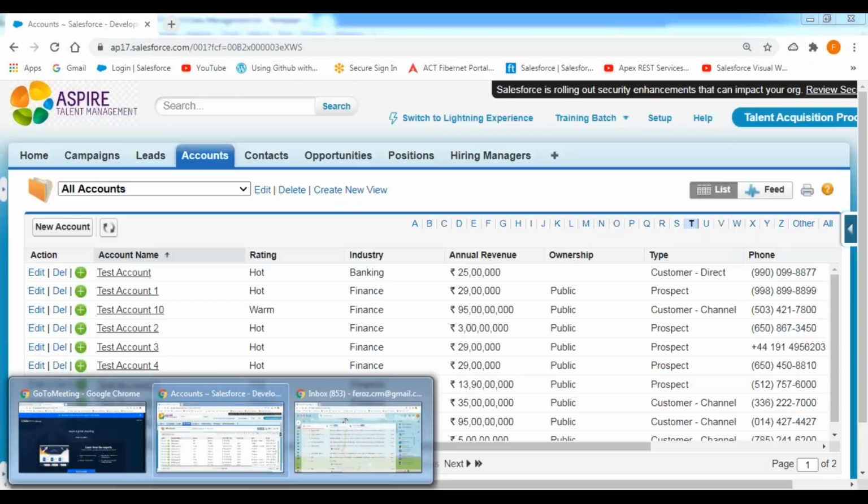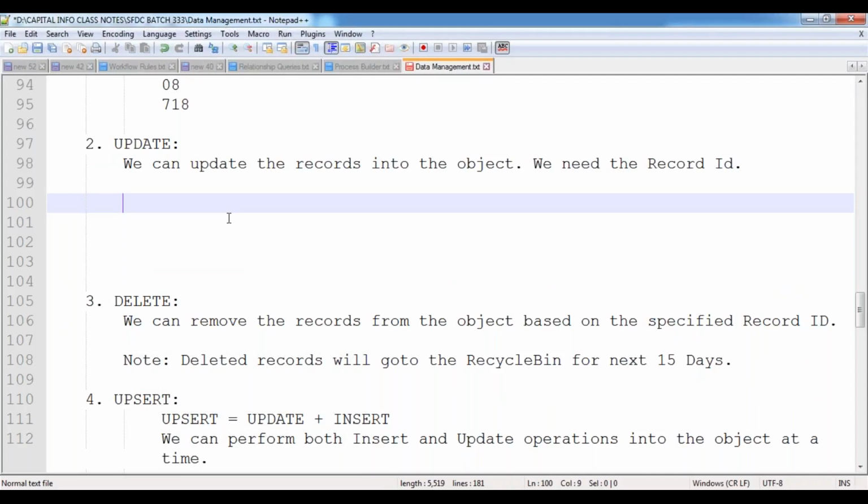Now, let's take a small use case. Whenever you are going to update a record, first of all, we need to open that record, right? Then how do we identify that record? We need the record ID. Whenever you want to update a record, we need that record ID mandatorily.